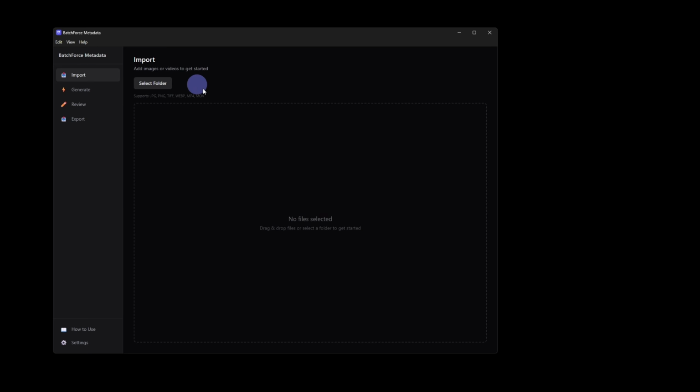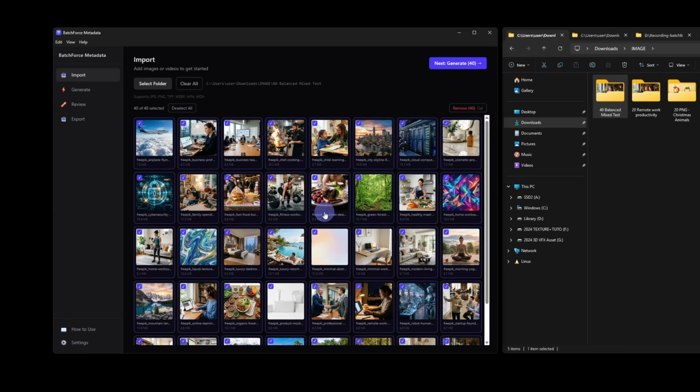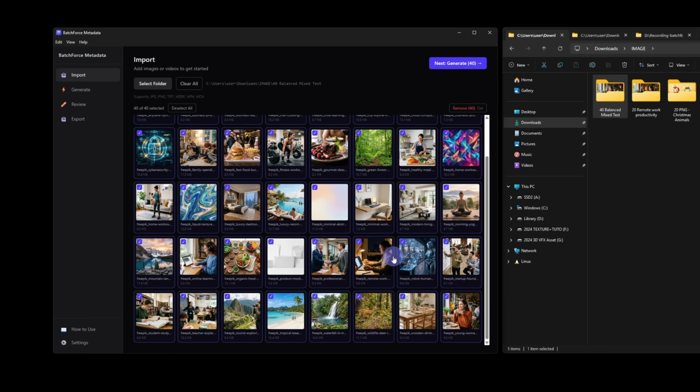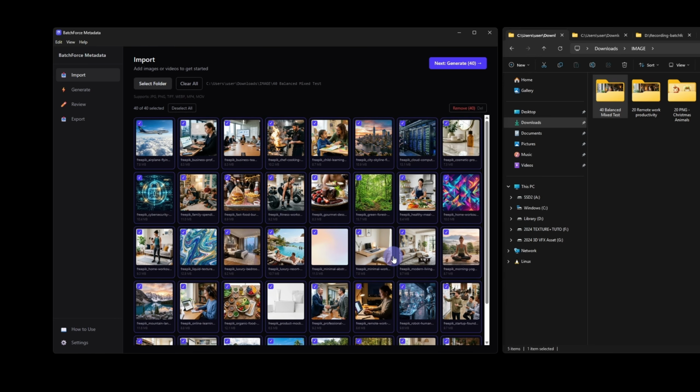The second method is dragging an entire folder directly into the dashed box in the center of the screen. After importing successfully, you'll see all thumbnails appear just like when using the Select Folder button. This method is very convenient if you want to quickly drag and drop folders without opening the folder selection window.